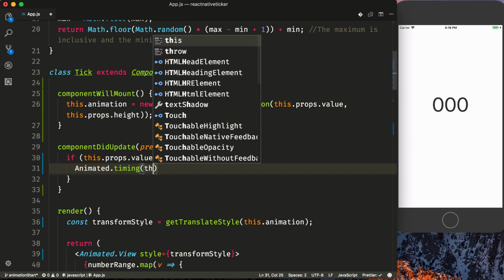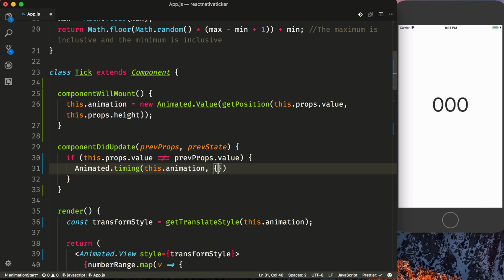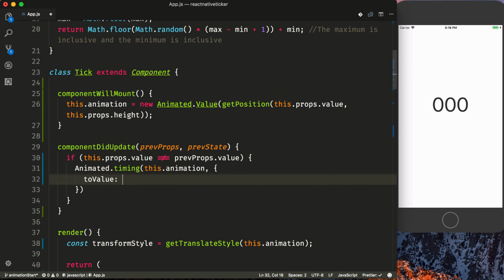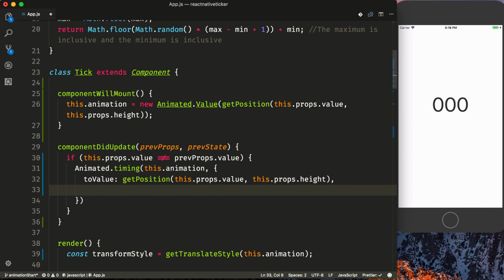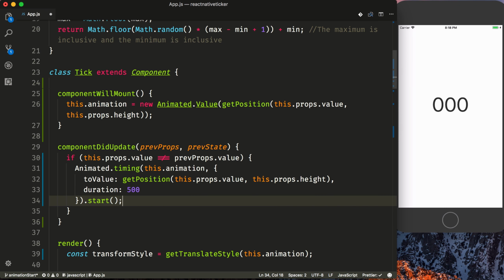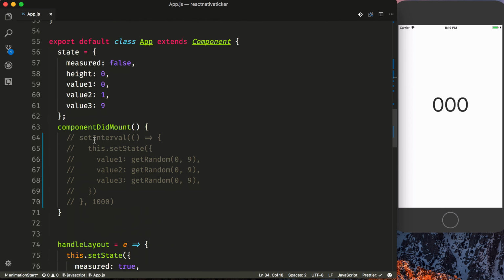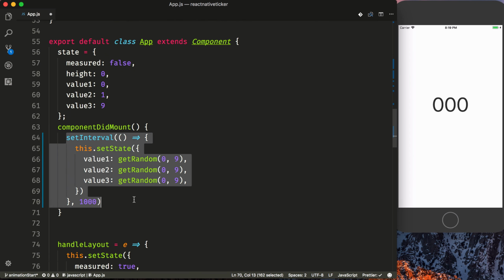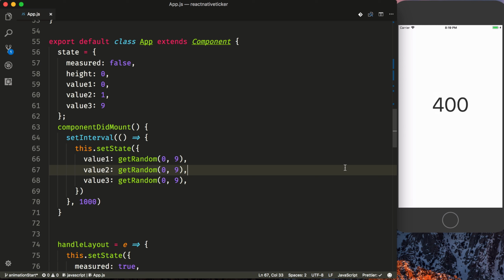Pass in our animation, so this.animation. And our to value will just be the same thing that we had here. So we'll say getPosition this.props.value and height, and we'll give it a duration of 500 milliseconds. And then we have to make sure that we call start or our animation won't get kicked off. So now that we have that all set up, we can add back our random interval generator, save that. We can see that it's randomly changing to all the values and animating from one to the other.